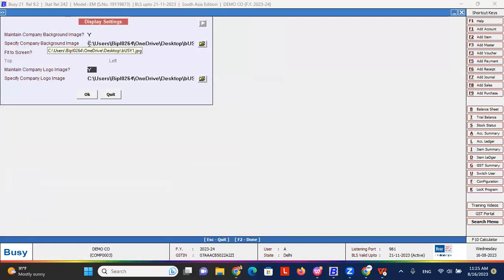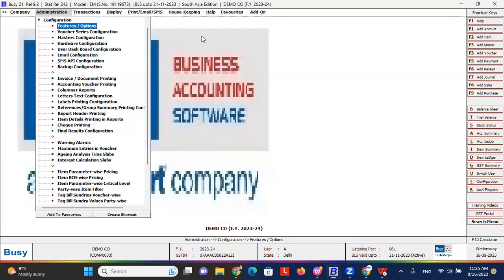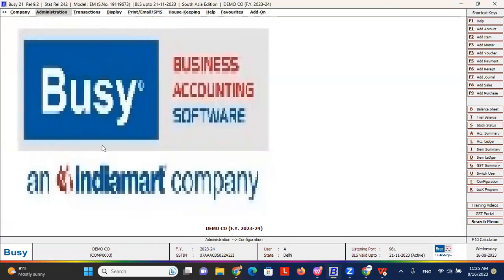If you also want to put the same path for the company logo image, which is on the right side, you can see the company logo image is also coming in short on the right side. So you can also enable this, and you can paste the same path over here, and you press OK. Then in the back end, your display will show in this way. Right now, I have selected the Busy logo in my back screen. So my Busy logo is coming over here.